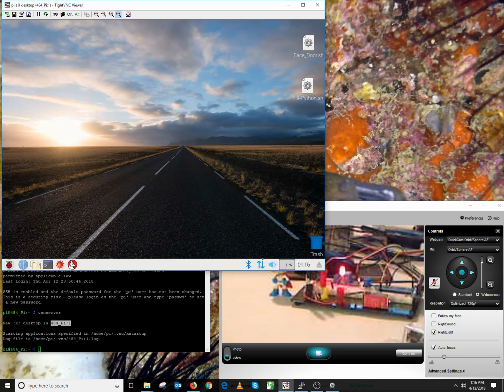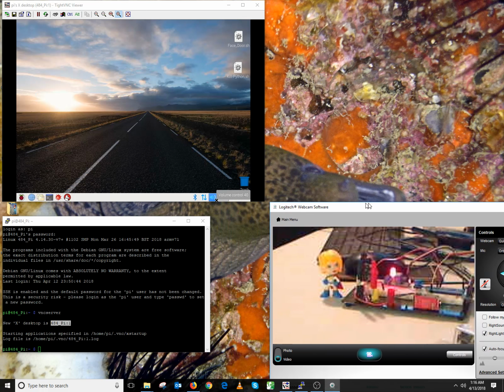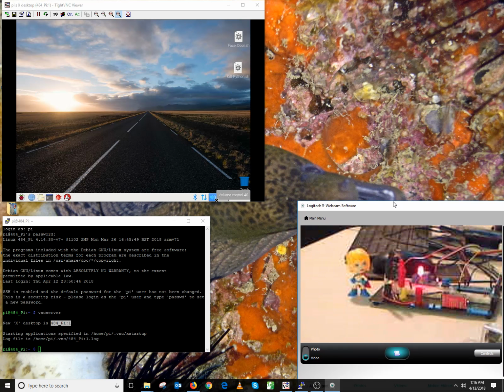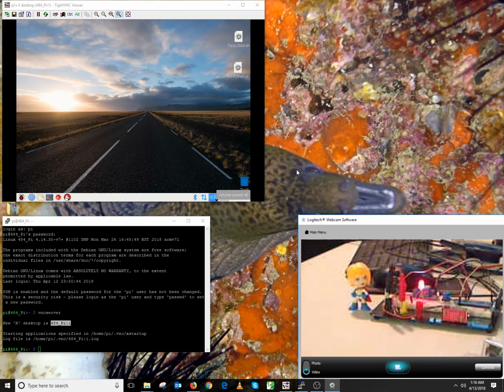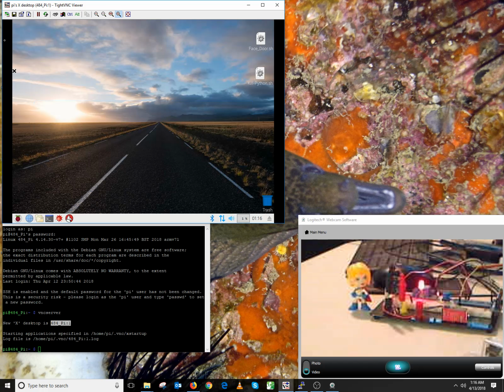So on the Pi's desktop here, what we have is a couple little bash scripts that I created, and what those scripts do is they basically automate the process of typing in the commands to run our program in the terminal. And by doing that, we can start our program with one click, but I'll show you how these scripts work.